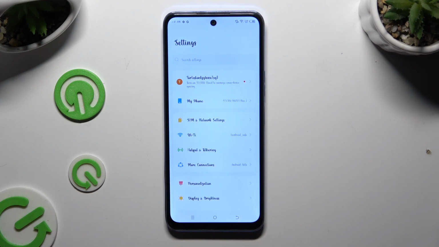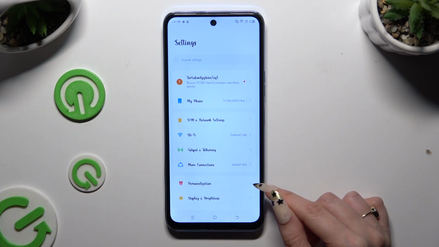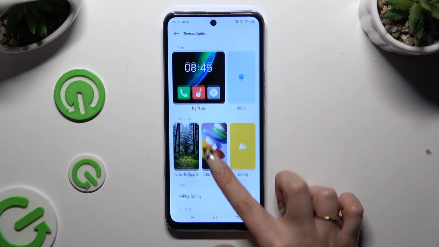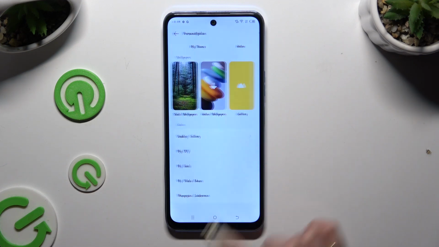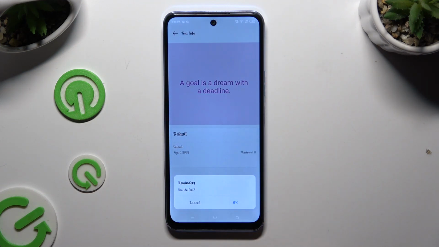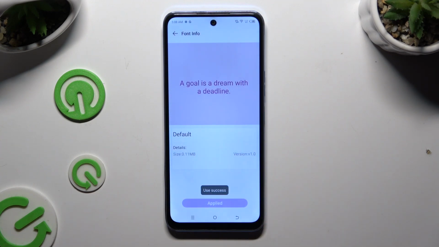If you want to go back to your default font style, click on Personalization in Devices Settings. Then scroll down to access My Fonts. Click on Default, tap on Apply, and choose OK.